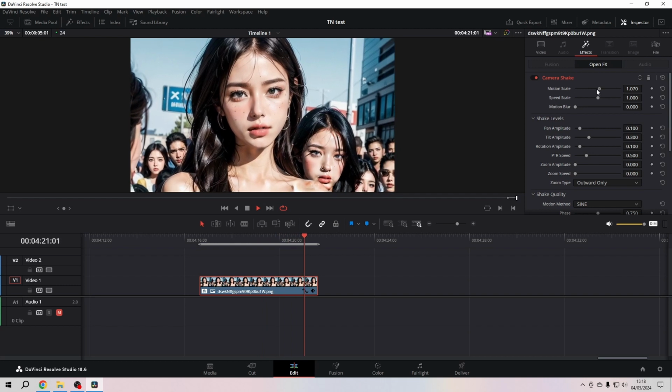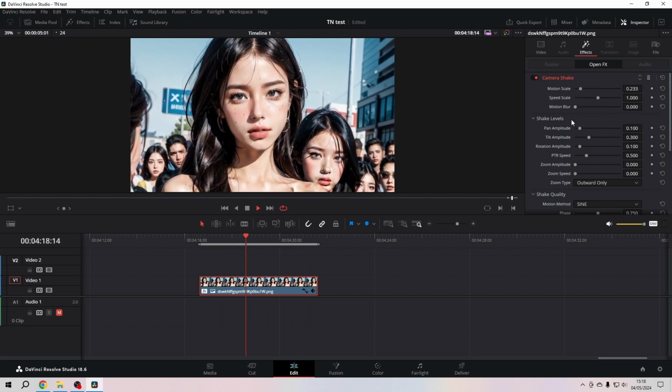And then I can easily change the motion scale, the speed scale, add even some motion blur to it, and amplitude. You can do anything here just to make it fit for your needs, make it more natural. It will take some time to get it really natural, and it will already look more natural if this wasn't a still image, but I guess you dig it.